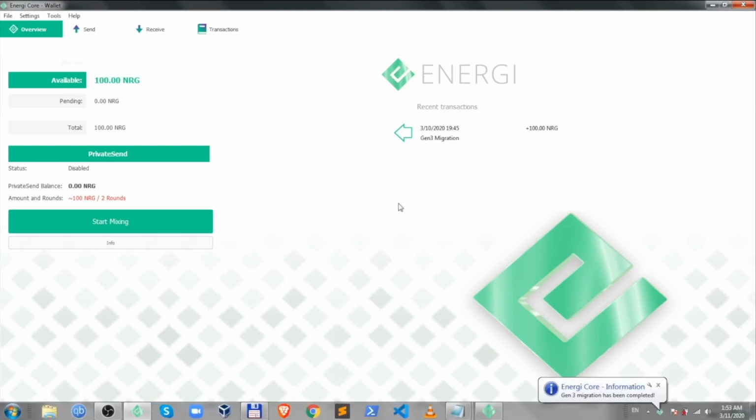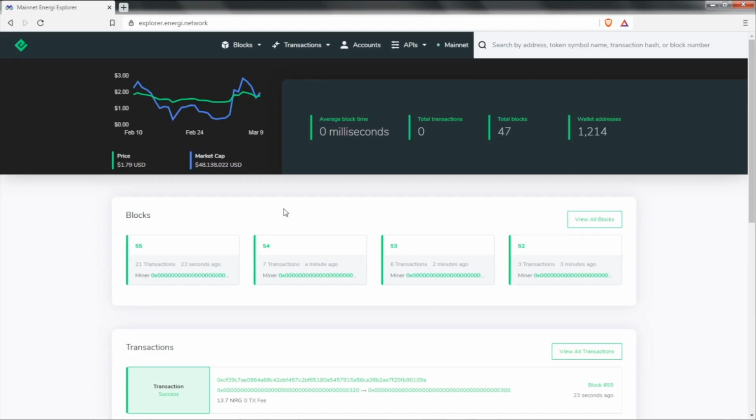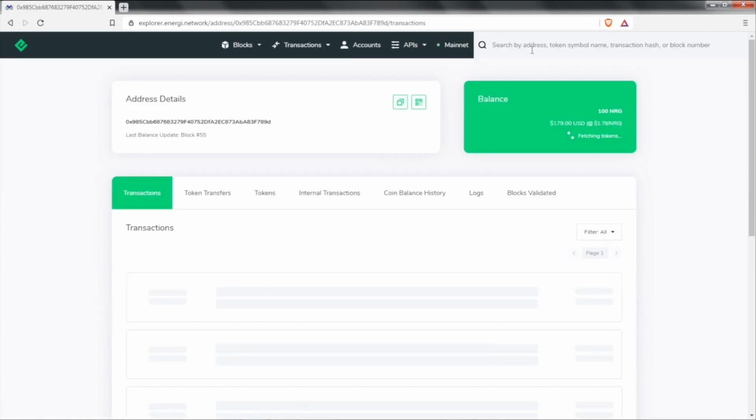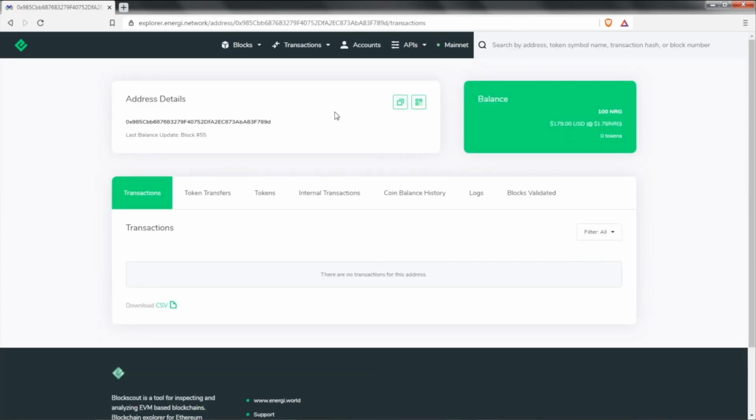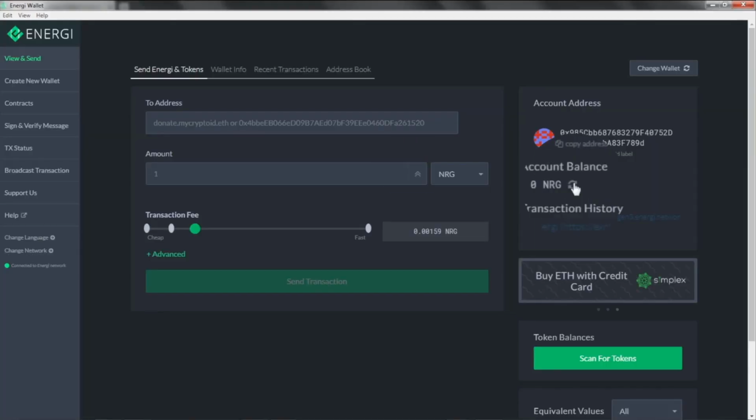To confirm your coins have been acknowledged by the Gen 3 blockchain, go to Explorer and copy your Gen 3 address into the search bar. Here you will see your coins appear on the blockchain. You can also refresh the balance in your My Energi wallet to confirm the migration.